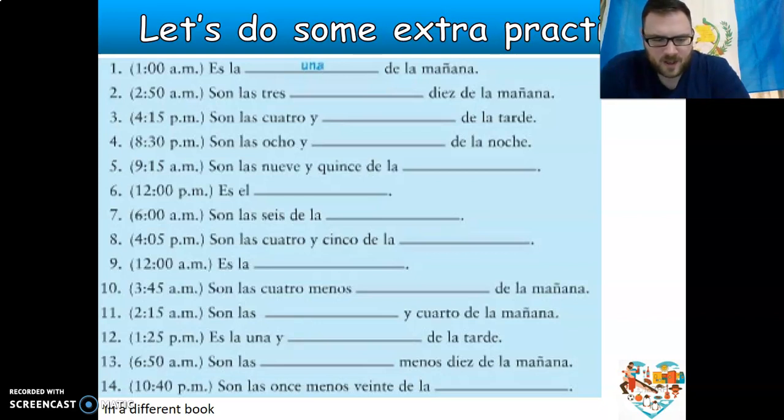Cool. So yeah, work on that. Some of this is gonna be missing the numbers. Some of it's gonna be missing de la noche, de la mañana, de la tarde. Alright, cool. So let me review these again for you guys. De la mañana, morning. De la tarde, afternoon. De la noche, night. Cool. So that'll help you guys get even better.